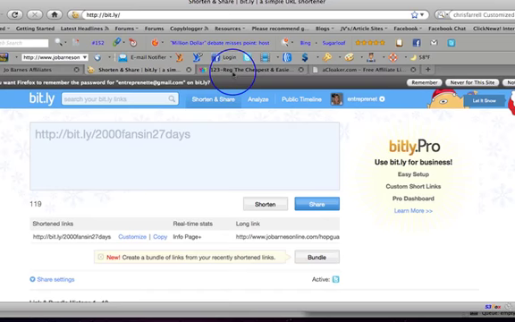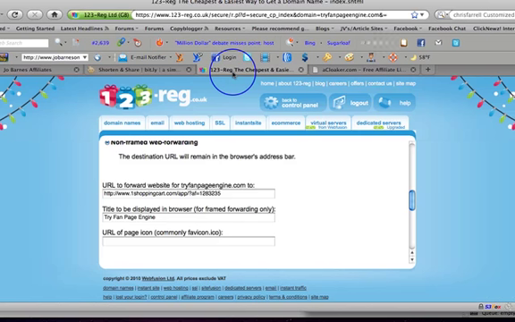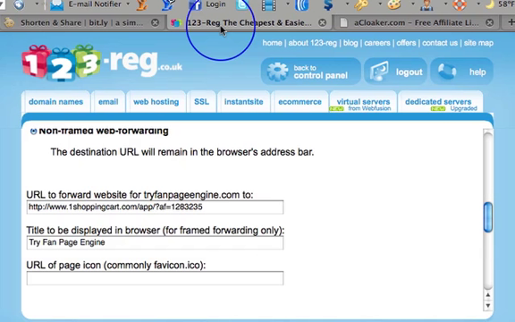So that's way one. Way two is to do it within your domain name registrar. I've actually created domain names. For instance, one of mine is tryfanpageengine.com. Another one of my affiliate links for Chris's site is trychrisfarrellmembership.com. And I've got a few others that start with try.